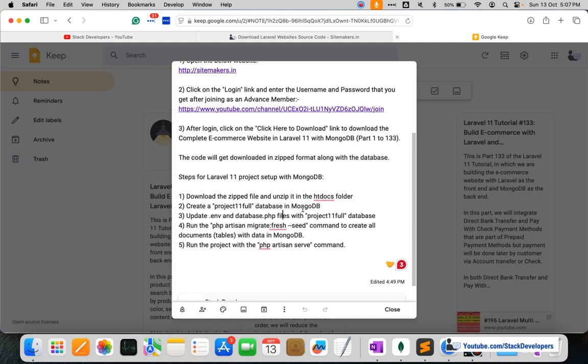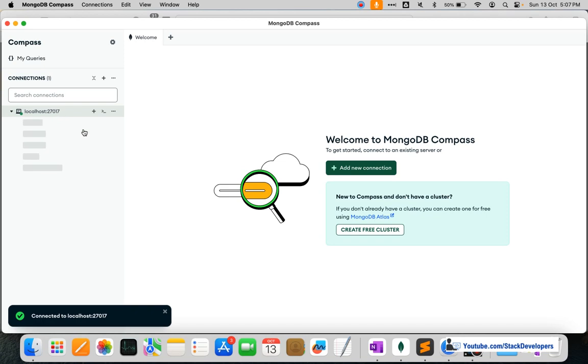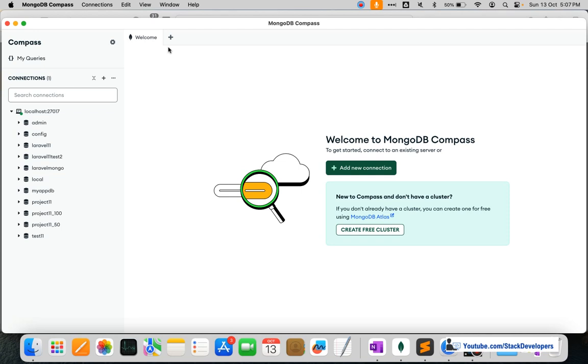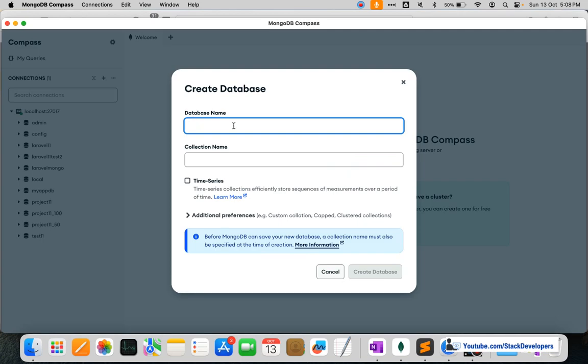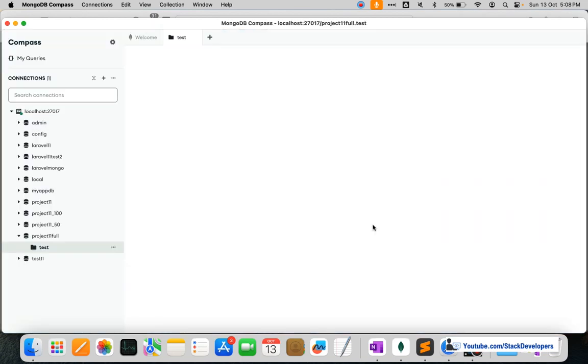Okay, so after downloading MongoDB, just make the database here. You can make the connection first of all, and after that you can create a new database as well. So we are going to create the new database now, and the database name we are going to make it project 11 full. Here we will make the test connection and create the database.